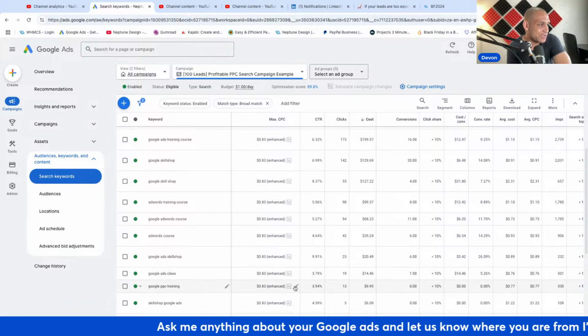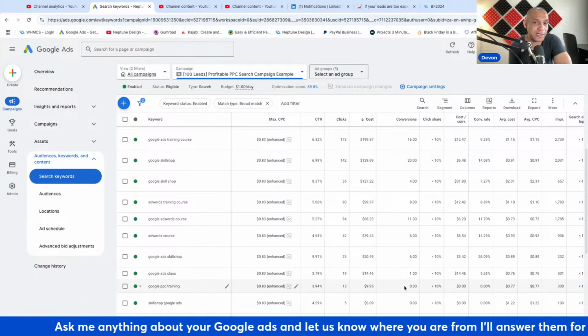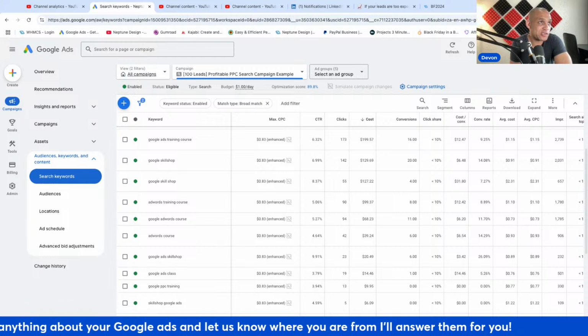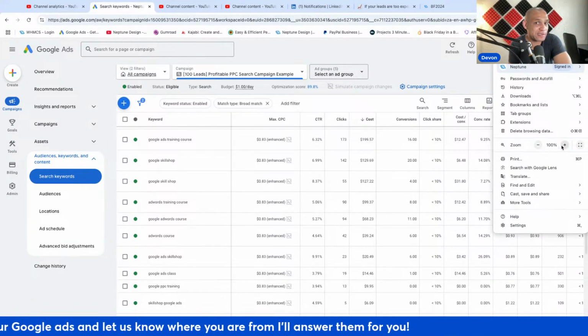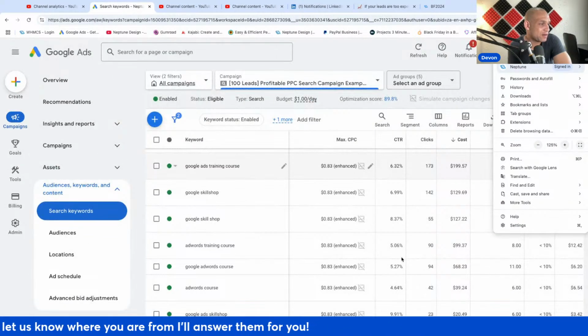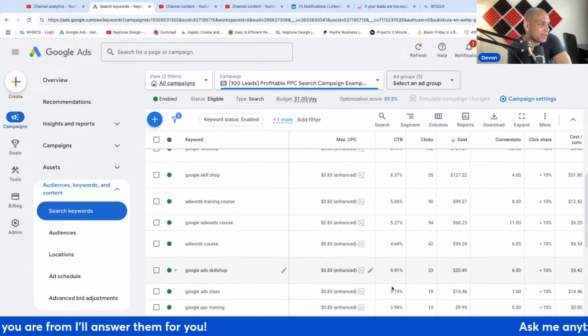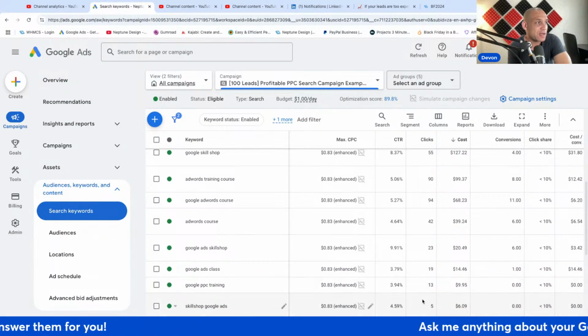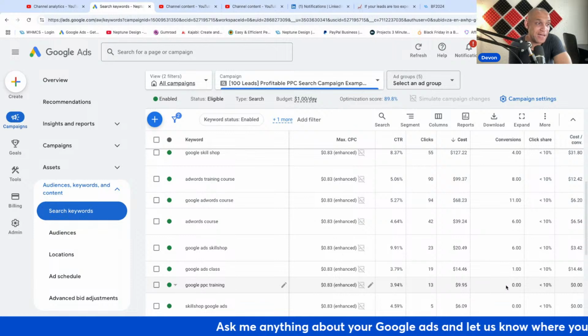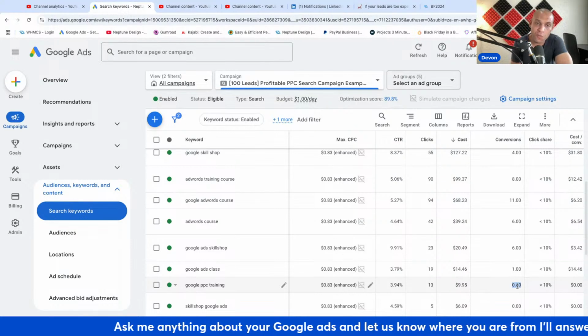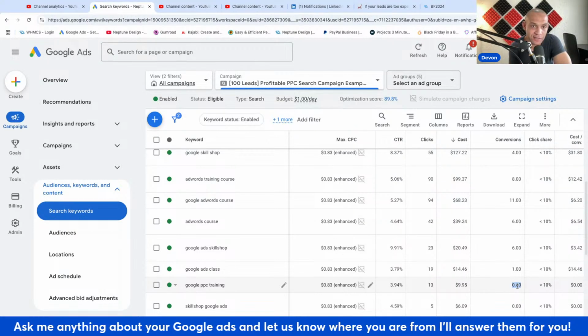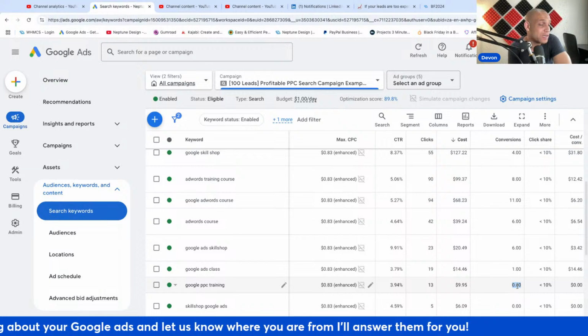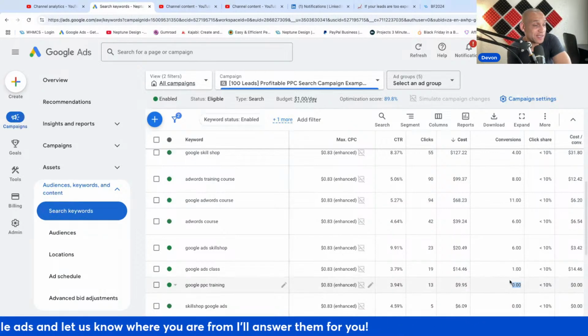All right. So as you can see over here, Google PPC training. It's costing me. Let me just zoom into my screen so you guys can see what I'm seeing. I've gotten 13 clicks on this keyword. It's cost me $9.95, and it hasn't bought me one customer so far. Not even one. So this means there's a problem.